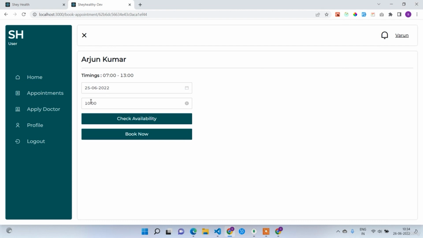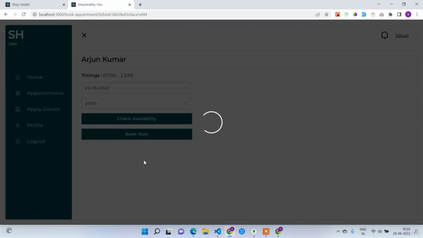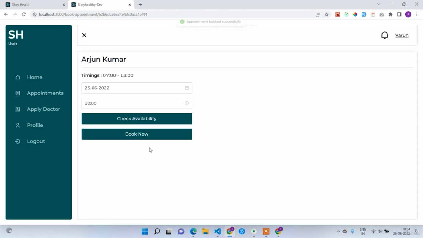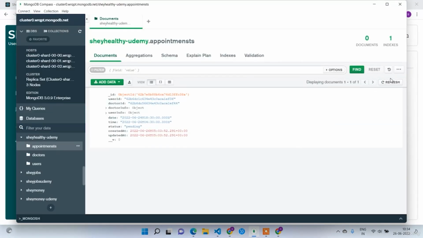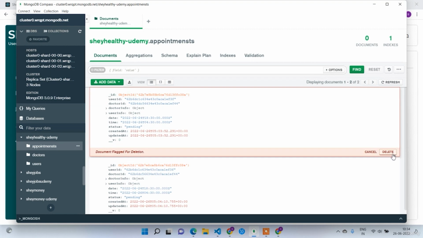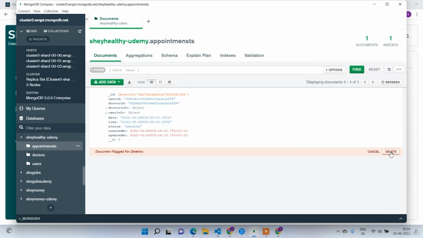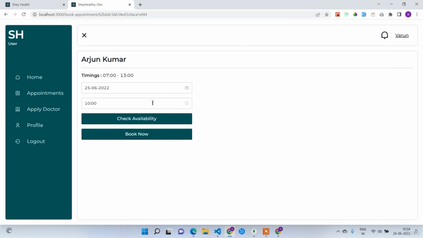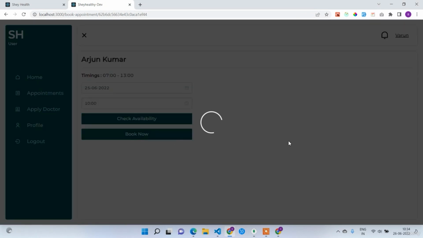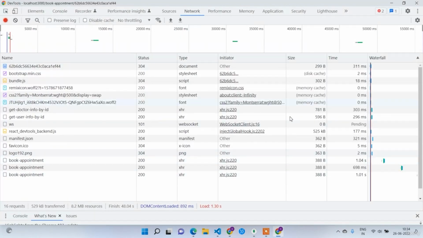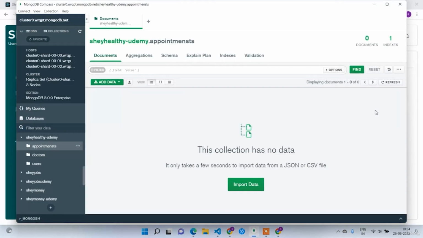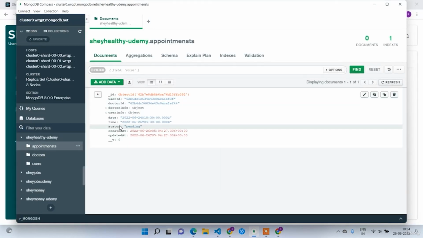Now if I open and check the book now with the same date, it has to throw the error now. Oh sorry, by mistake I have clicked on the book now, so I am going to remove one, or else I will remove both. Now I am going to click on book now. It will be only one now. Let's go and cross check. Yeah, we have only one. Date is ISO format, time is also ISO format.